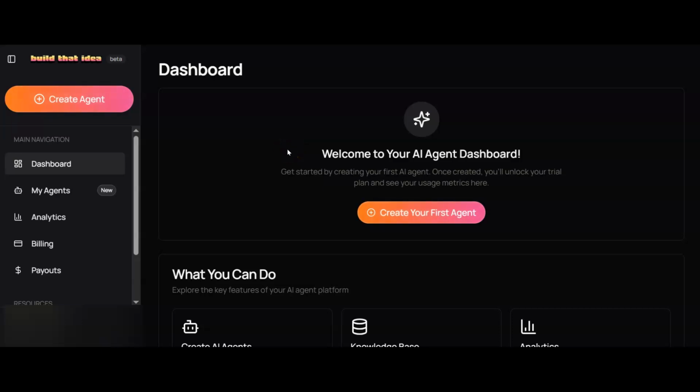You can sign up to their waitlist, and then when you get to the top of the waitlist, they'll give you access. It was really easy for me to get in.